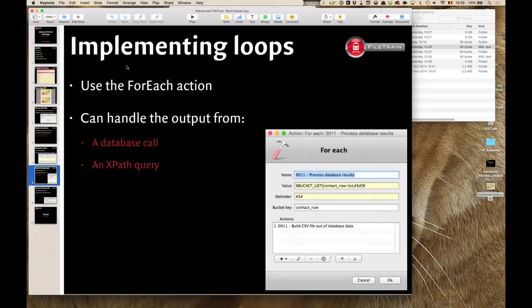Well, there is also the possibility in FileTrain to do loops, another very common development paradigm. That is not done with a macro, but it's done with an action. And that action is called for each. And that action is typically used to process the result of a database call or process the result of an XPath query out of an XML file. And the reason for that is fairly obvious. If I query a database, I could get back one single answer, but in many cases, I'll probably get back a list of information from that database. So to do something useful with it, I have to be able to iterate over that list.